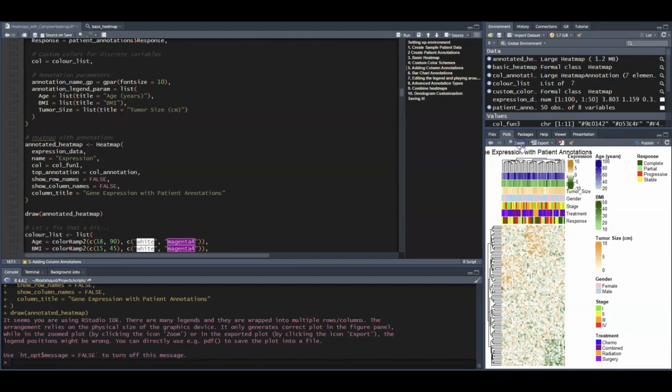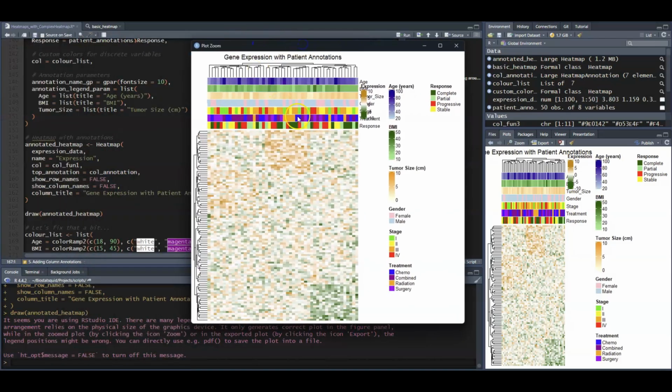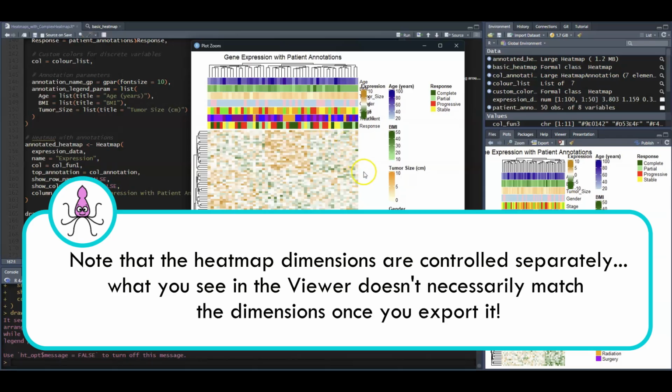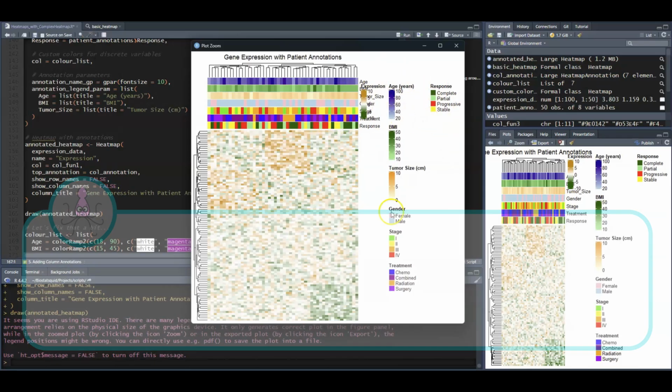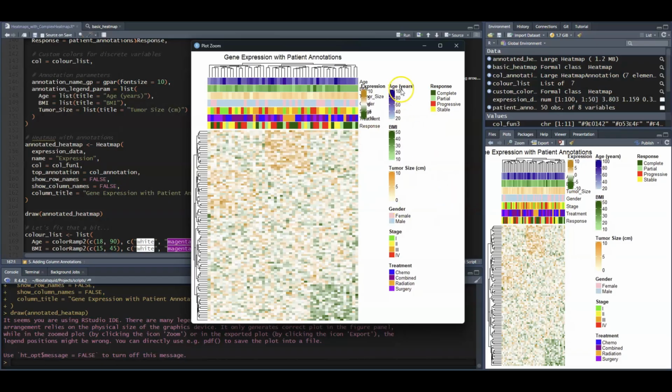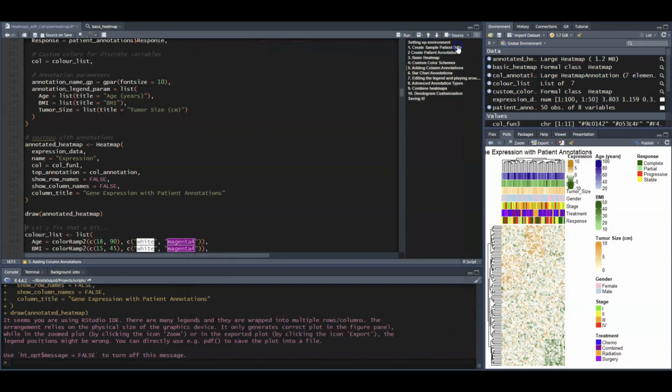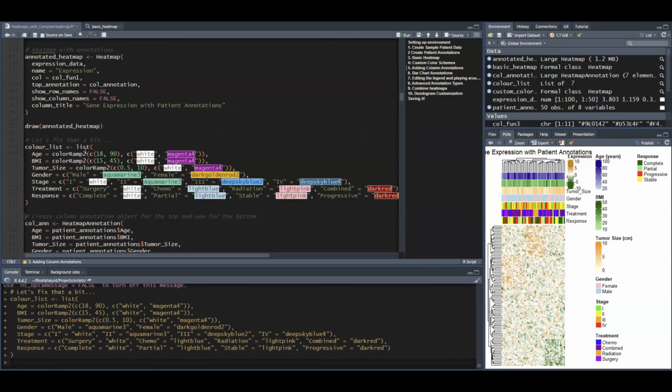Nice. So here we go. These are our annotations with very striking colors. And as you can see, we have the legend over here. You can see age in years, tumor size in centimeters. So you can totally edit this. You can edit where the legend is placed, as well as the heat map legend. Note that there are two separate things. One thing is the legend for the annotations, and the other thing is the legend for the heat map itself. So they're controlled separately. That's important to note. If you'd like, you can also separate them.